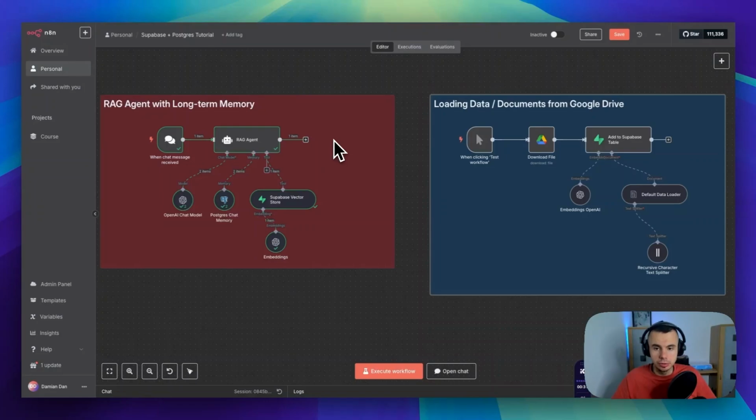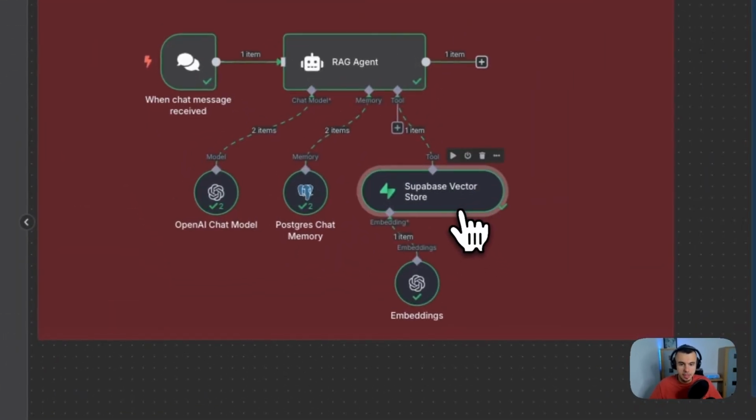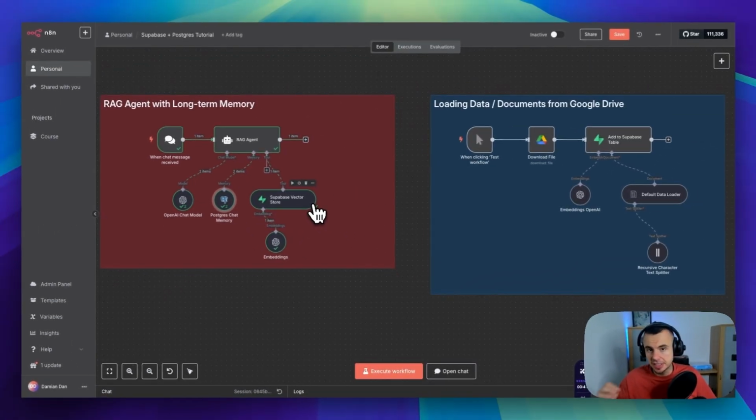Today I'm going to show you how to connect Supabase and PostgreSQL to n8n. If you are building agents in n8n, especially RAG agents, and want to give them a long-term memory, you can't use the simple memory node because it only stores short-term memory for the current session. So once the conversation ends, everything is lost.